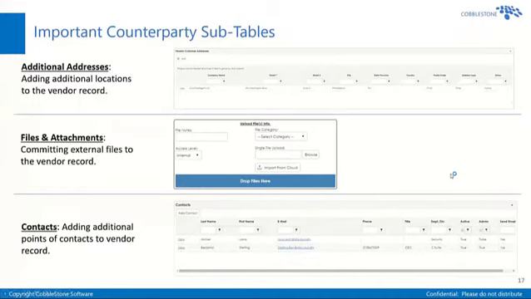We've already talked about a couple of these subtables, so I'm actually going to start from the bottom and work our way up. So contacts, as I mentioned, this is a subtable. That means I can have multiple line items that are related specifically to this one counterparty record. You can see I've got 2 contacts in here, with a good bit of information. I could continue to add them. I can view and delete if someone leaves, whatever the case might be.